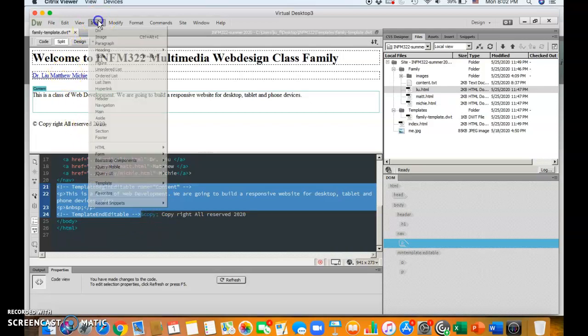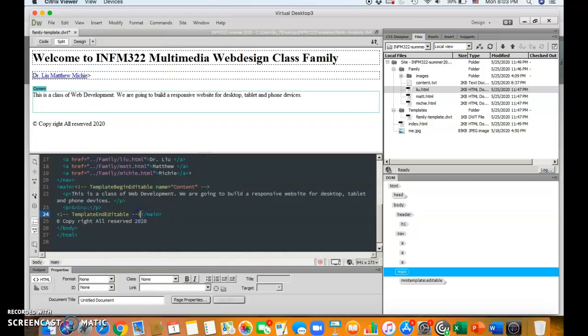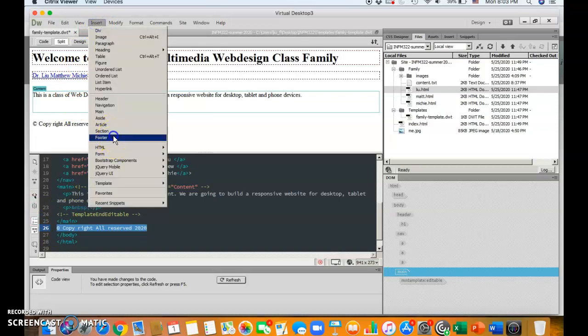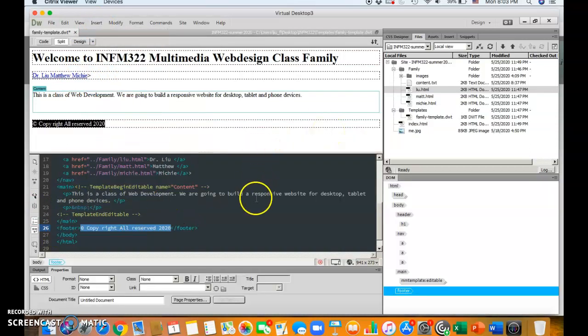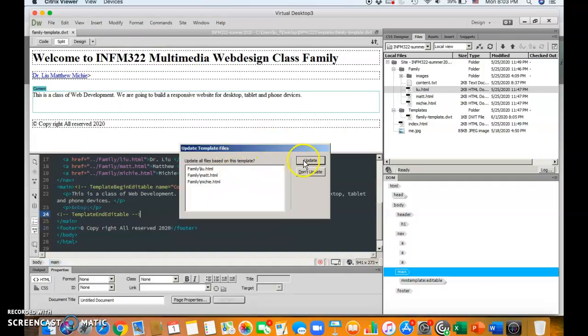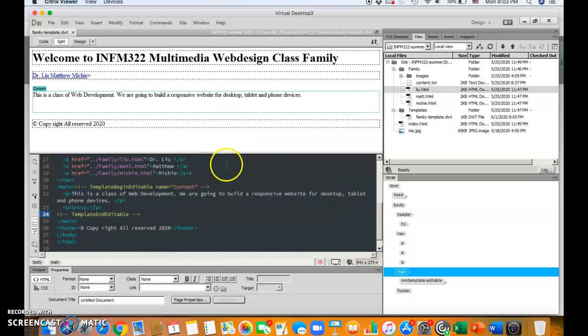The next part is the editable region, which is the main content. So I want to insert a main content here. Let's see, there is no main. Okay, main is around here. All right, make it main, and you can put a section or aside within that area. For the last piece, I want to put a footer around it. So the structure is more clear this way. I'm going to save this, and all the pages are going to update, so you wouldn't see anything new here.